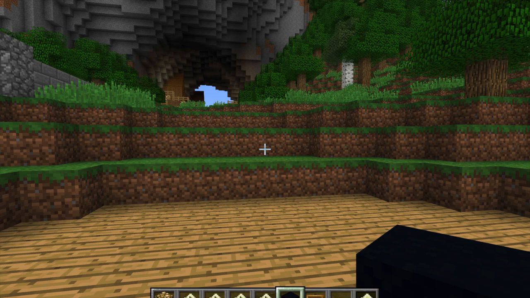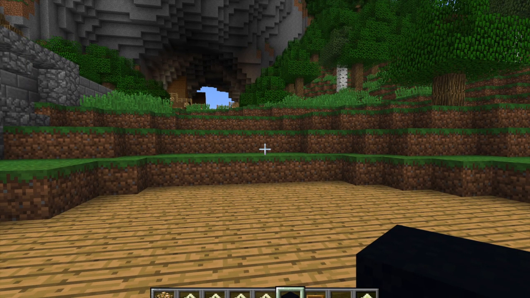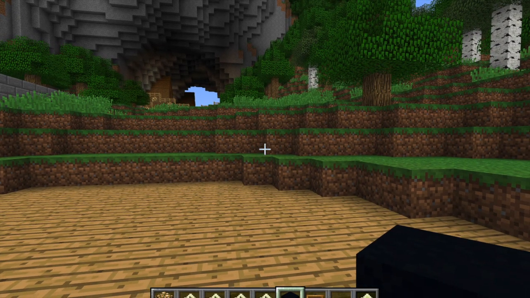Hello and welcome to this tutorial on how to create a graphical minimap in Minecraft.